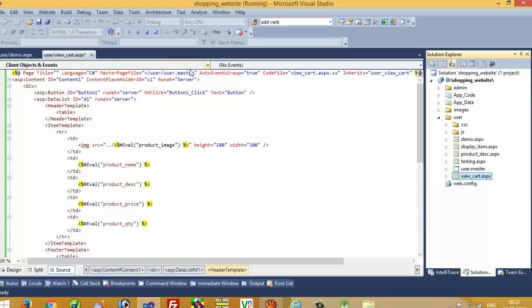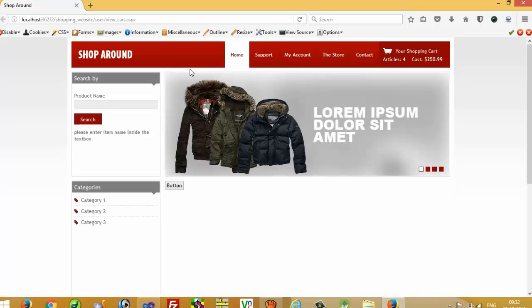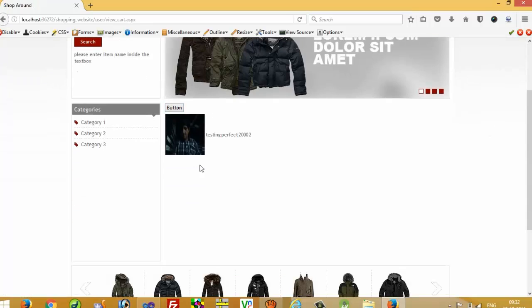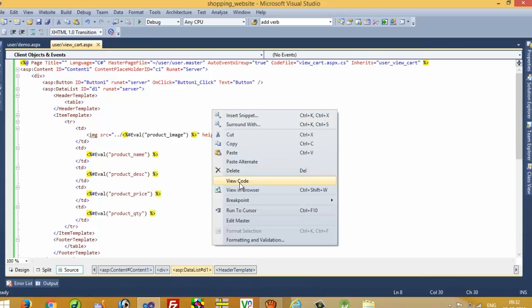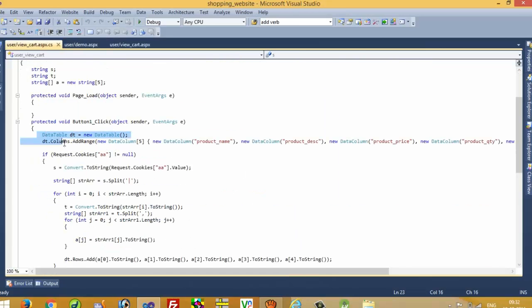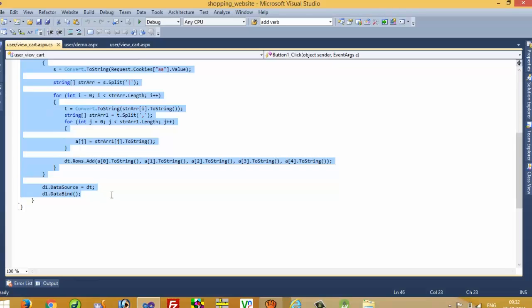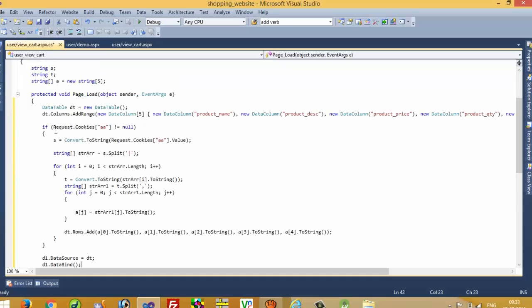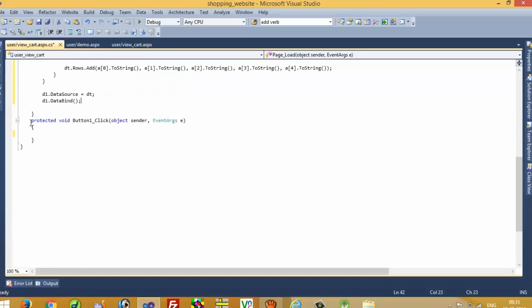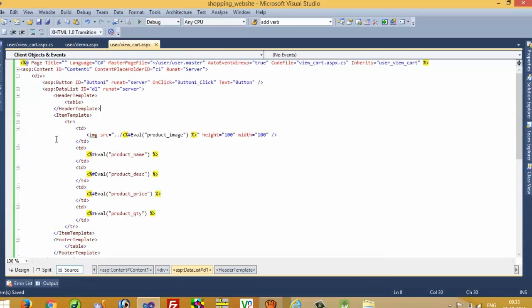Now we will check. Yes, we can see we get the template inside this page. Now I am going to press this button and yes, we get this record. Now we don't want this button, then view code, cut this code and paste inside this page load. Now delete this line, go to view card and delete the button.